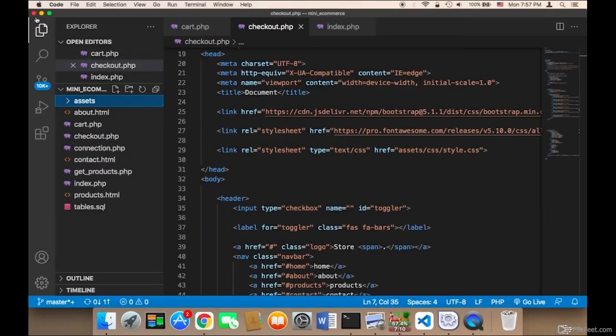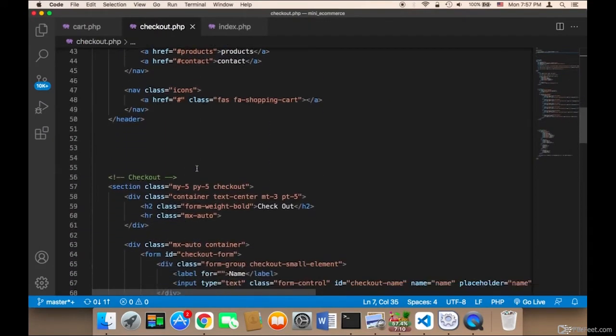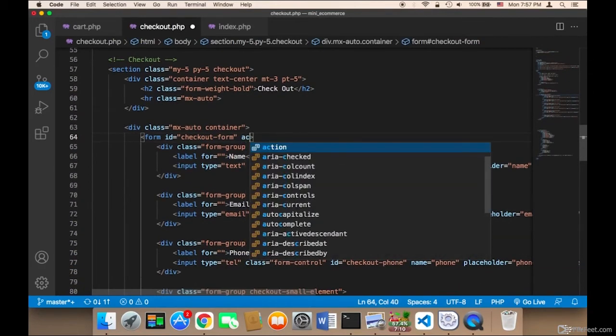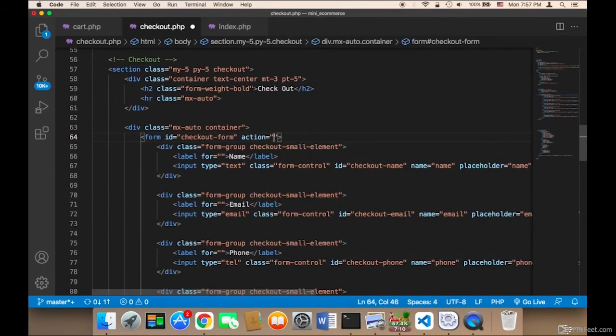We need to open up the checkout.php and then activate this form. Remember, we have this form. Let's give this form an action and a method. The action is going to be a file called place_order.php, and the method is going to be a post request.